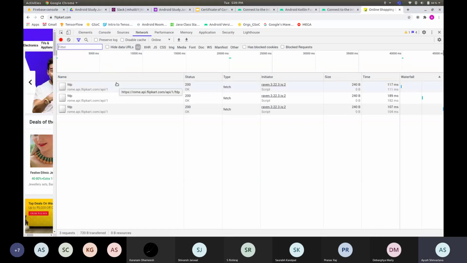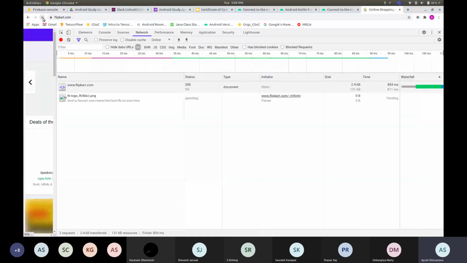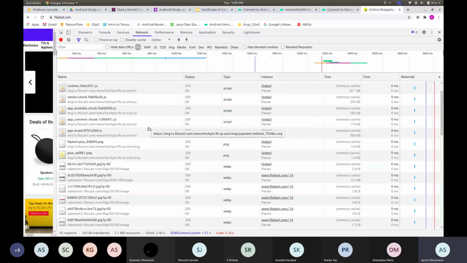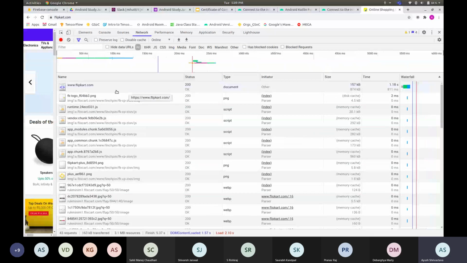Have you opened the Network tab in the dev console? If you have, then just reload the page. As you reload the page, you will see that this number of API calls are created. Here you can see the very first call is flipkart.com. First let's inspect it. Here you can see that a call is made to flipkart.com.